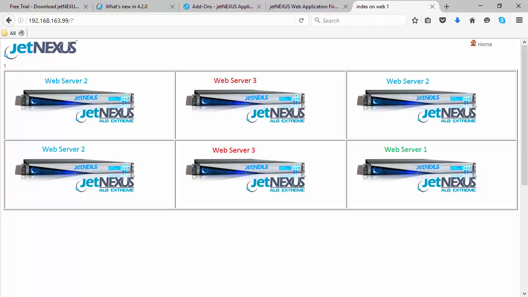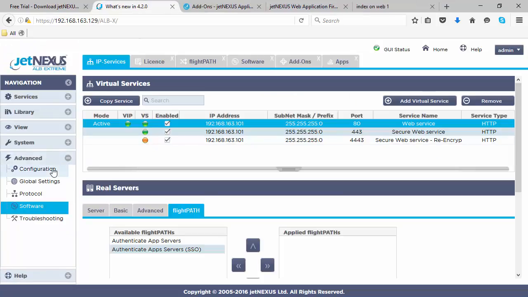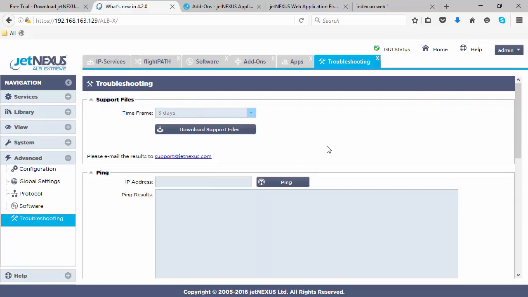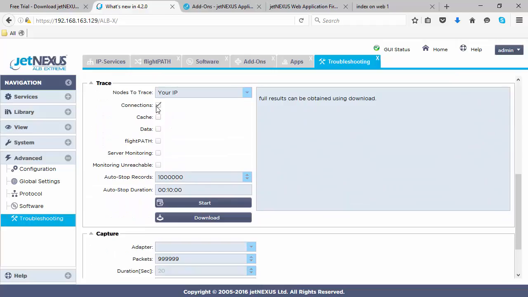Okay, so that's a brief overview of the App Store and Web Application Firewalling. What else is new? So let's do the last one now. So we'll go to troubleshooting. What's really useful, if you do get any problems, you can troubleshoot the connections that come through. You can troubleshoot the flight path. So if you don't know what's happening, you can detect that. So why don't we choose flight path and click start.